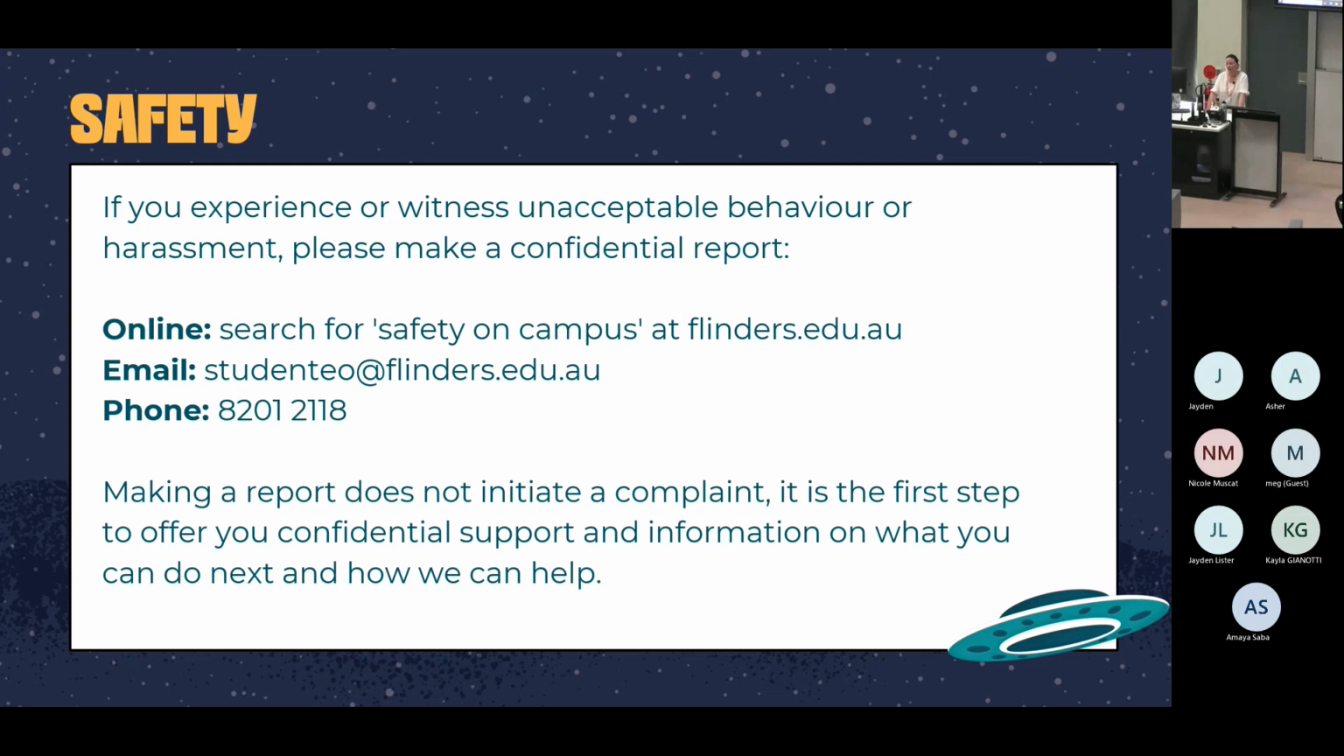And just remember that making a report doesn't result in a formalised complaint that's going to then result in additional actions, but it is the first step for you to be able to receive confidential support and information from others about what you might need to do next if you decide to. So it's like an information discussion really about next steps.